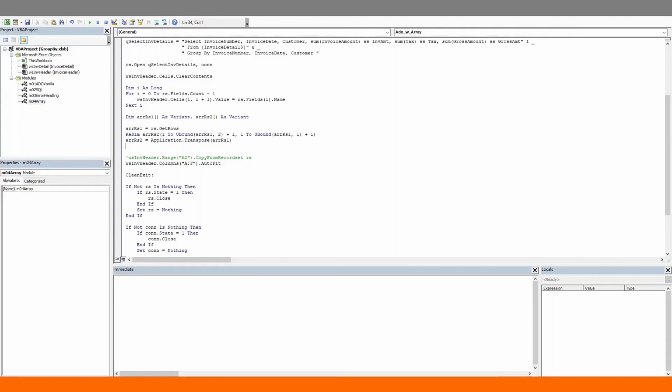We need to define the full range of the results onto the worksheet before we paste the data. So we'll paste it onto the invoice header worksheet, which we can refer to directly using the worksheet code name. So we'll paste it beginning from the second row and the first column, right down to the upper bound of the second array plus 1. Dot value is equal to the second array.